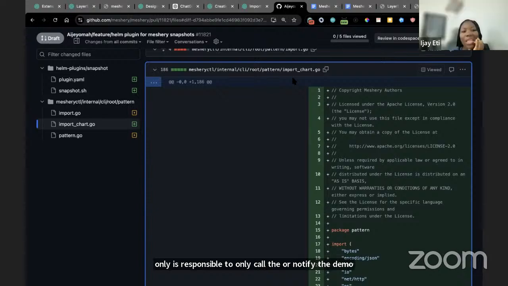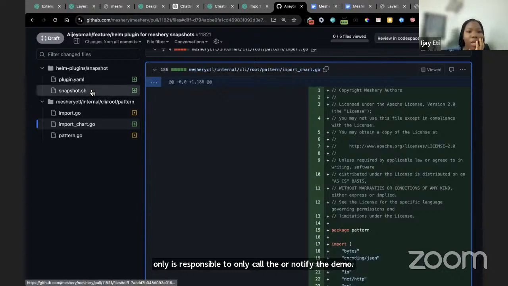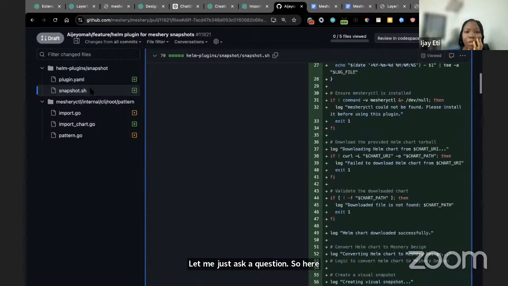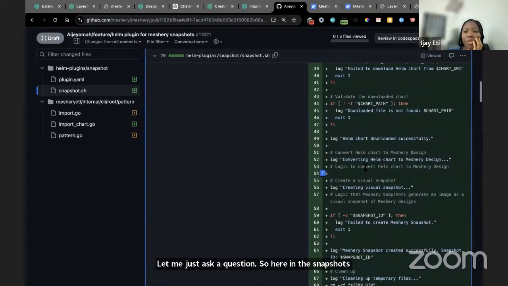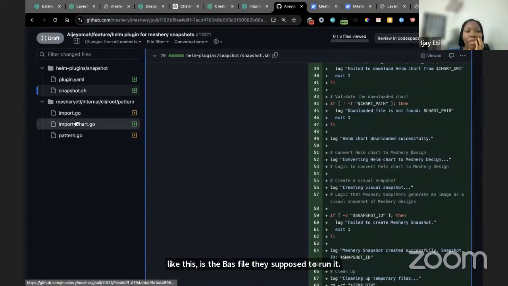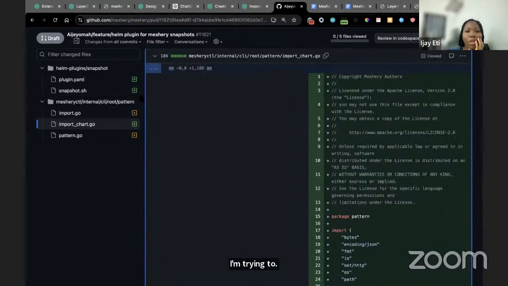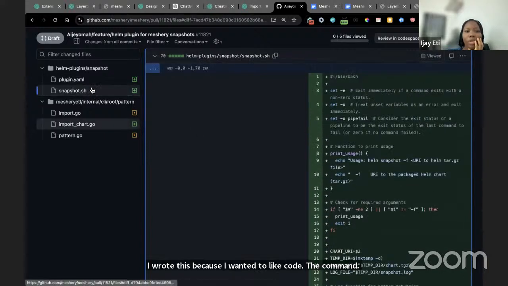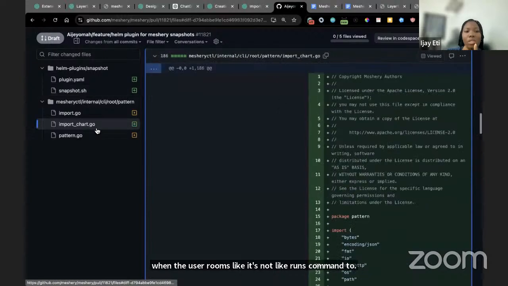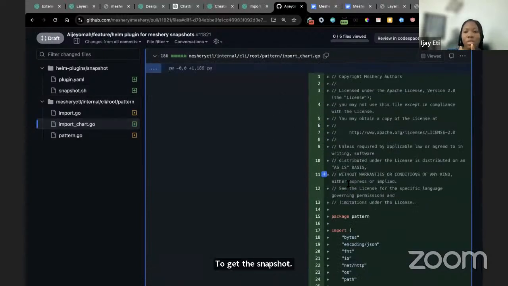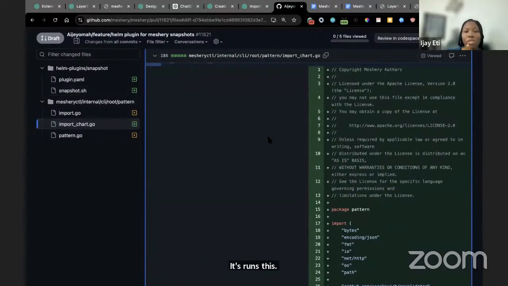Oh, okay. Let me just ask a question. Here in the snapshots, this is the bash file that is supposed to run it. Why I wrote this here was because I wanted to call the command here. So when the user runs the command to get the snapshot, it runs this and generates the link.